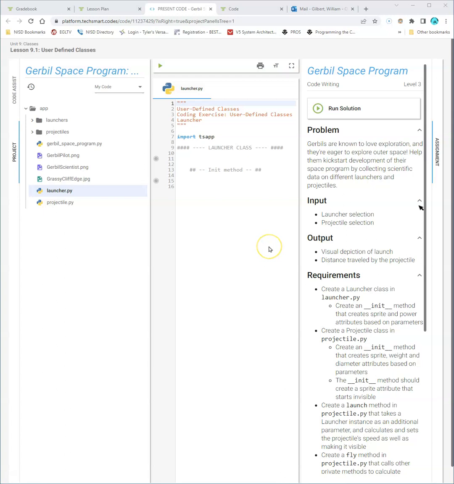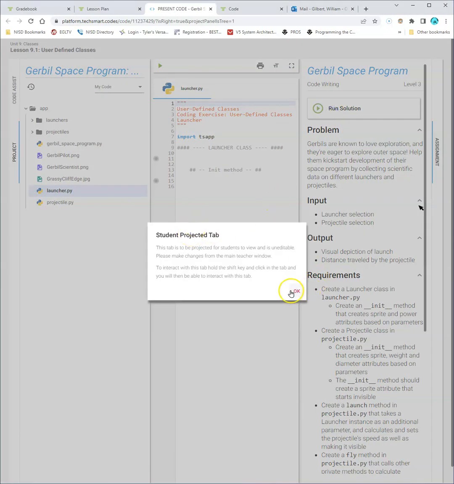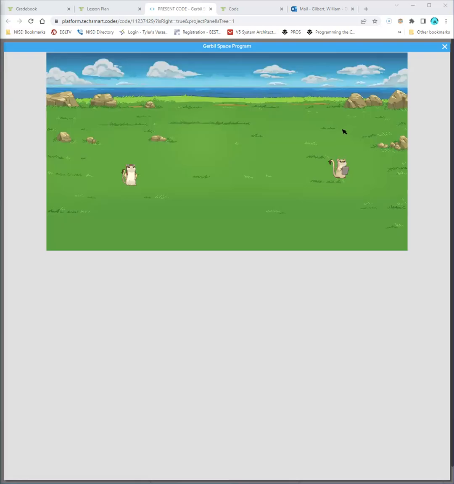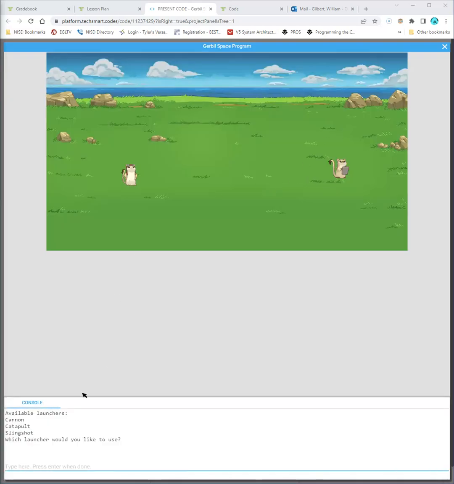The Gerbil Space Program is one of our first attempts at actually creating a full-blown program that uses custom user-defined classes. So the program solution, let's go ahead and run that solution really quick. We run that solution, we get these little gerbils. The first thing it does is it gives us a list of the available launchers, the cannon, the catapult, and the slingshot. You can type in any one of those that you want.